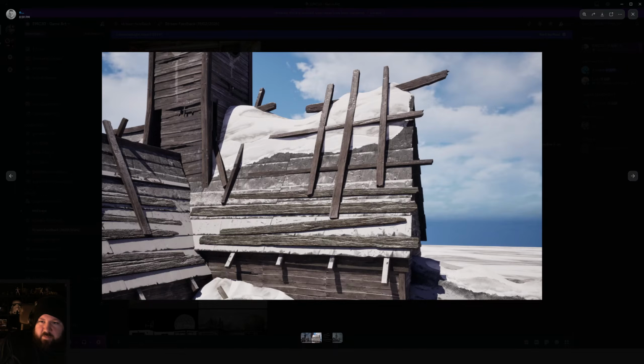Yeah, this feels much better. It feels much more organic, not as super straight cubes with wood texture on. So this looks pretty good.